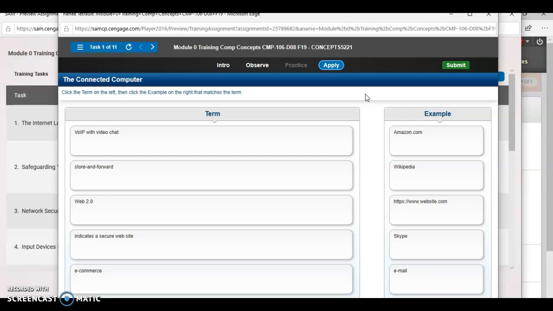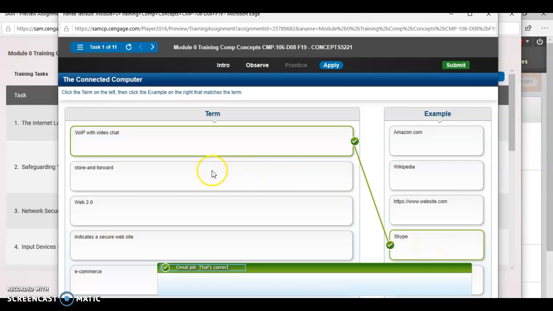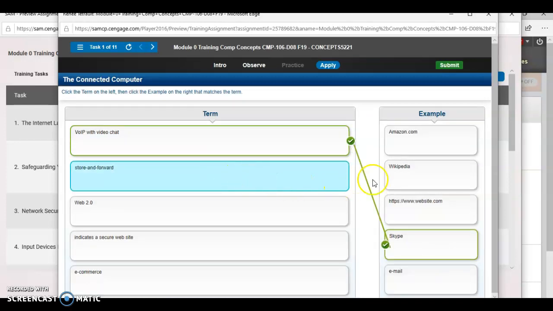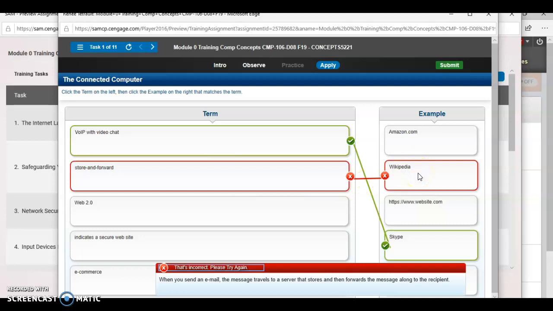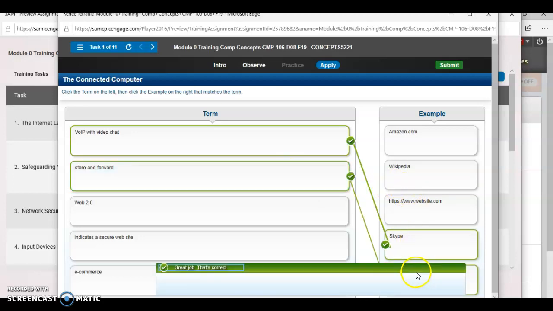I'll give you an example on the first one. So this is asking questions all related to those videos that you just watched under topics. So the first one, voice over internet protocol with video chat. You click that option, and then over in the example, which one fits this one? And it would be the Skype, which would be the video chat. Store and forward. Maybe you think it's Wikipedia, and you click that, and you get a message saying that it's incorrect. So try store and forward again, and that would be email.